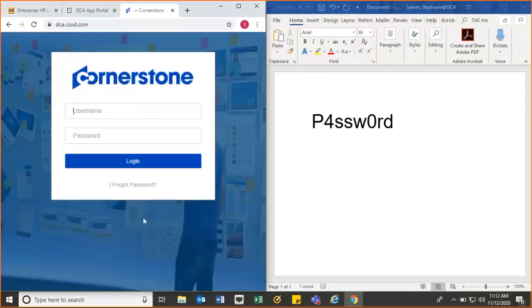It'll just have you log in with your email address and then the password you just changed it to, and you click Login, and it'll bring you back into the system.